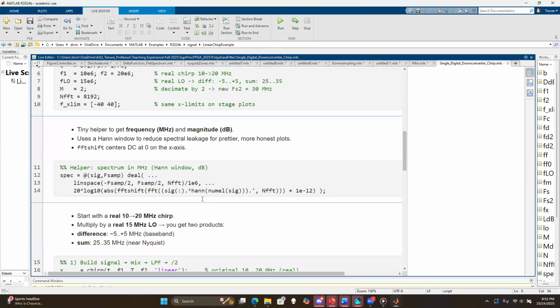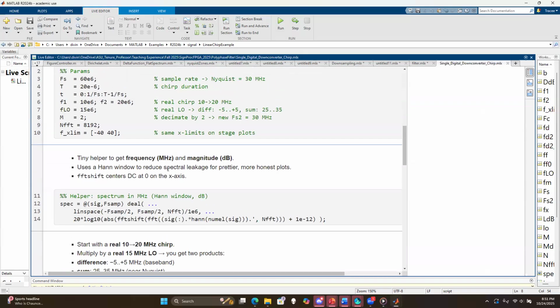We begin by setting our sample rate to 60 megahertz. That means our Nyquist frequency is 30 megahertz. Anything above that will fold back in. The chirp sweeps from 10 to 20 megahertz, and we'll mix it with a 15 megahertz local oscillator. Finally, we'll decimate by 2 to get a new sampling rate of 30 megahertz.